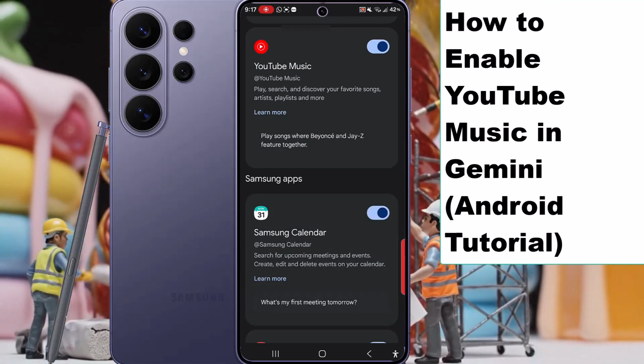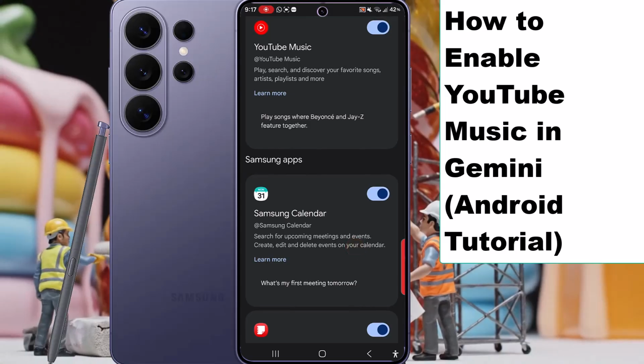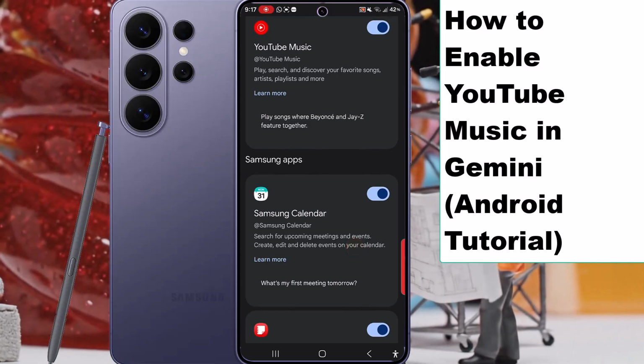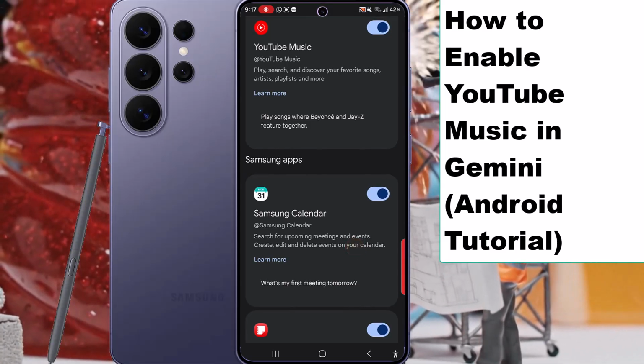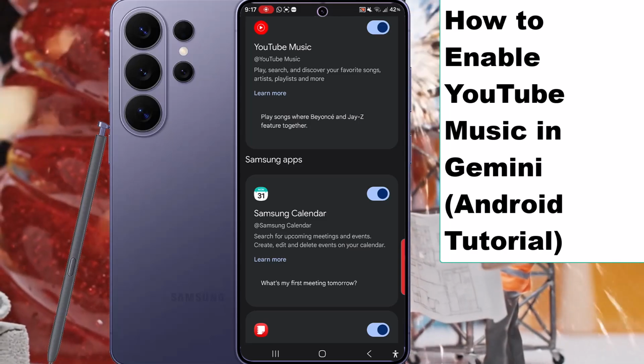Once connected, the switch will turn blue. This means the feature is now enabled. Now you can ask Gemini to check your schedule, create events, or manage your calendar.